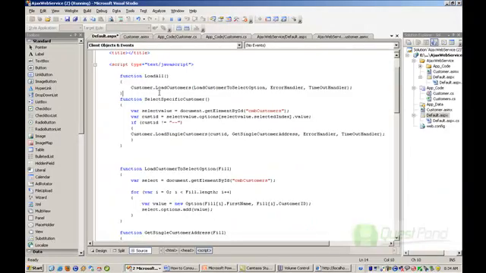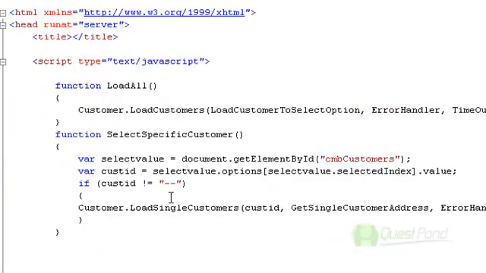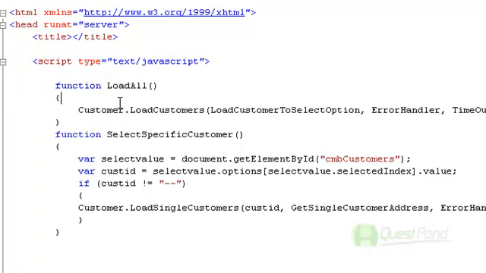Now once you consume the ASMX path in your ASP service reference, it generates a customer proxy object at the client side, and this customer proxy object, which is pointing towards the web service, you can now make direct calls by using this customer proxy object. So you can see that I have created a simple JavaScript function here called load all. Now this load all function basically will fill all the customers that we have in the customer.asmx into our combo box. So I'm calling the customers.loadCustomers method here.